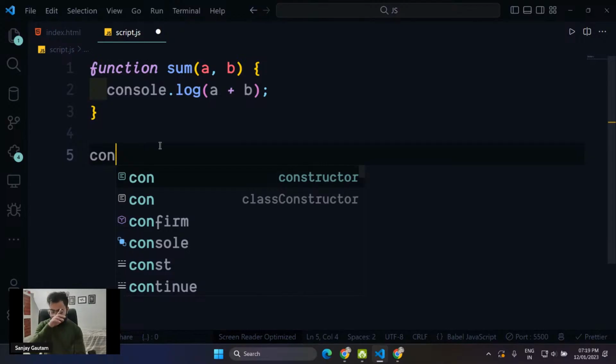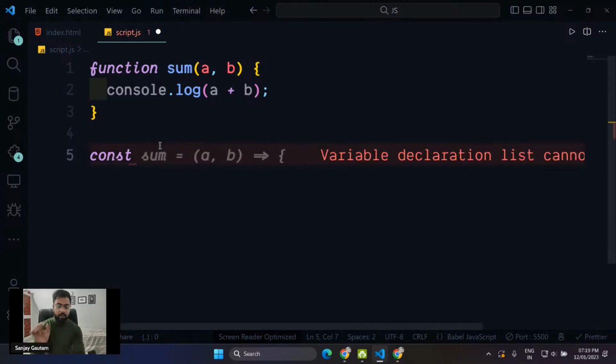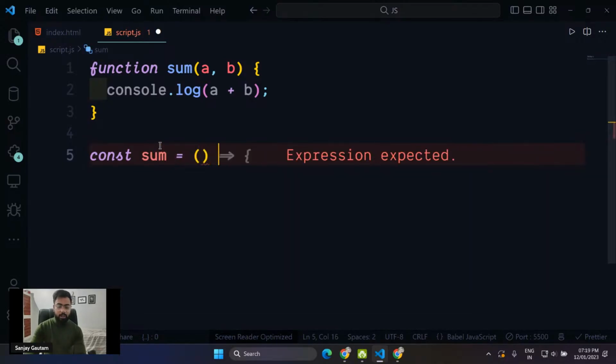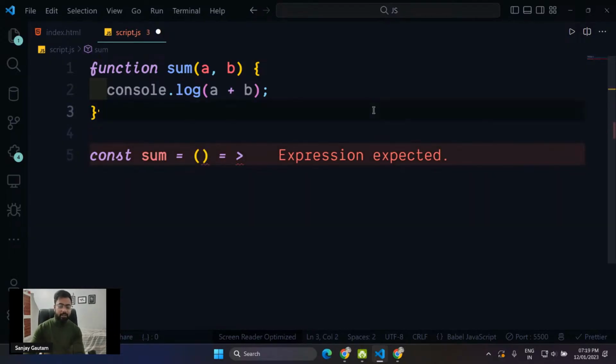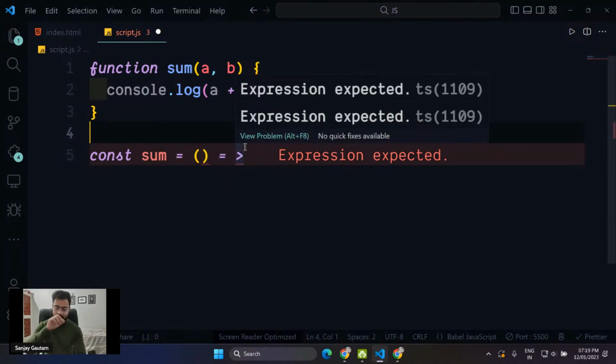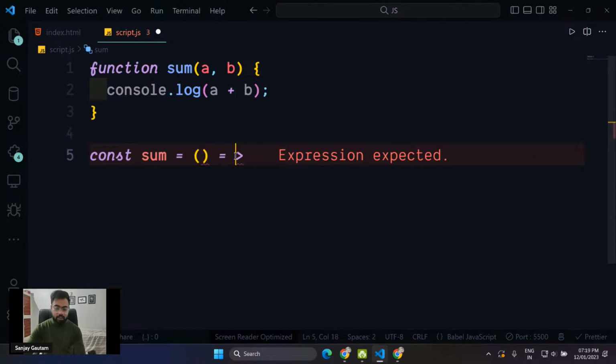So how can we define the arrow function? Const, then you have to write the name of the function, sum. Just put an equal sign, then these round brackets, then you have to create this arrow. How do we create this arrow? It's an equal sign and a greater than sign. And actually my VS Code has some settings, so it will just make this arrow.